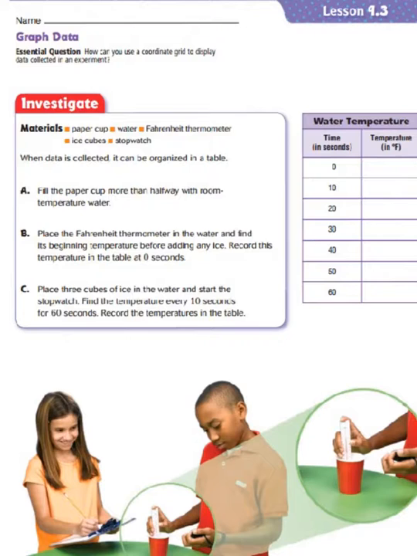All right, this is going to be a little bit different than the investigates we have done the rest of the year. This one you could actually do at home as an experiment. A couple of things that you will need is a paper cup, or you can just use a regular cup, water, which is what you get out of the tap, a Fahrenheit thermometer, there should be one lying around, but if not, I understand, ice cubes, and a stopwatch. And of course, you can use your phone, your tablet, whatever you have to use as a stopwatch.